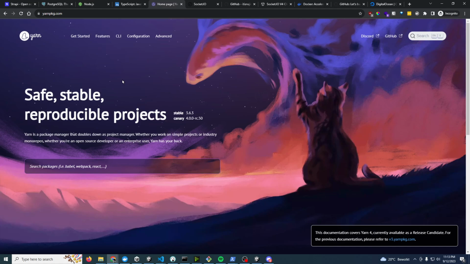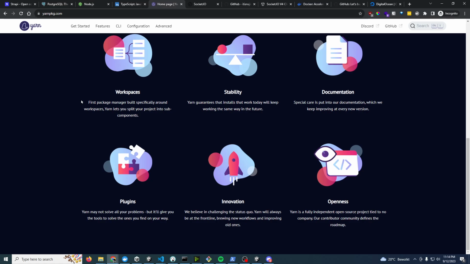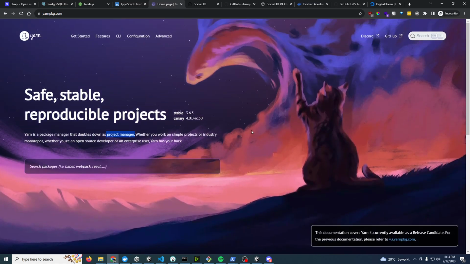You're basically importing libraries. Yarn, it literally says it here, is a package manager, library manager that doubles down as a project manager. Oh, I didn't even know this. Whether you work on simple projects, okay. So Yarn, you've probably heard of node modules or NPM. Yarn is basically the command line for downloading these libraries. And it will orchestrate these libraries.